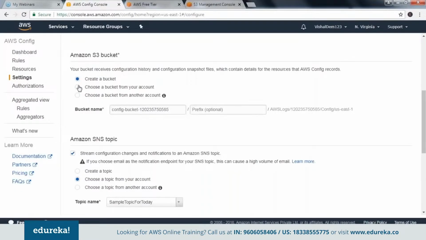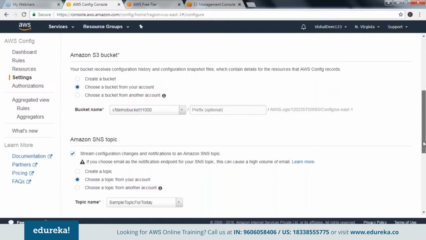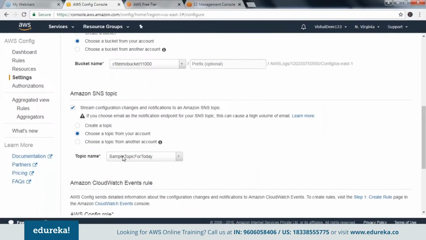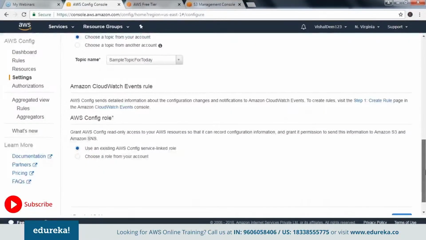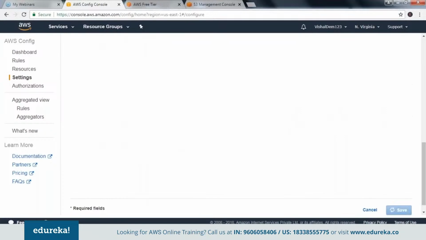Going back, once you create a bucket, you choose one. So I've selected this one. Do I want an SNS topic? Yes, I want an SNS topic. I've created an SNS topic called sample topic for today, and I've gone ahead and selected that. You can go ahead and create one more if you want. You can put in a name that you want, but I would be choosing an existing one. And then what about a rule? Do you want to create one or use an existing one? I would say just go ahead and use an existing AWS Config service linked role. And then I would say save.